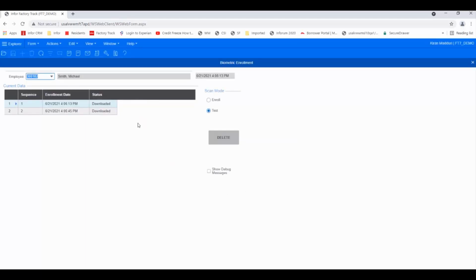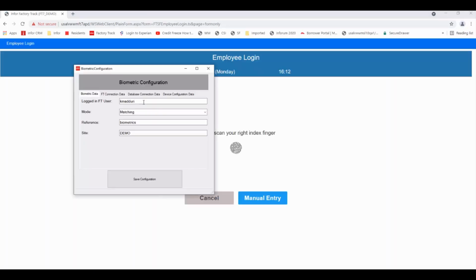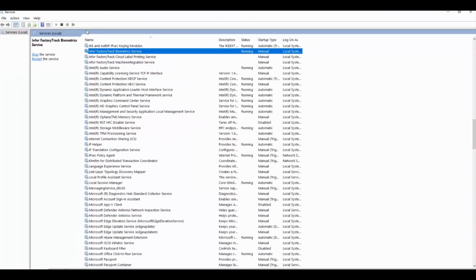The next side of it is how we're going to use this for logging into the system. So we're going to log in as a generic user, and it brings up the Factory Track employee login form. We're going to set the utility so it has the correct user and is now in matching mode. And now we restart the service so that it will operate in matching mode.